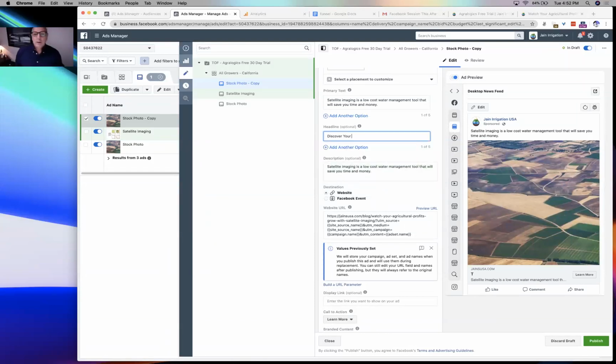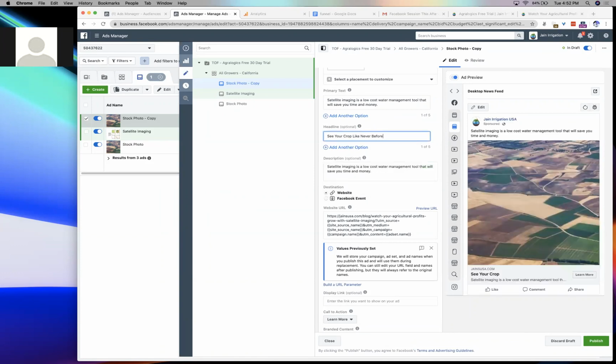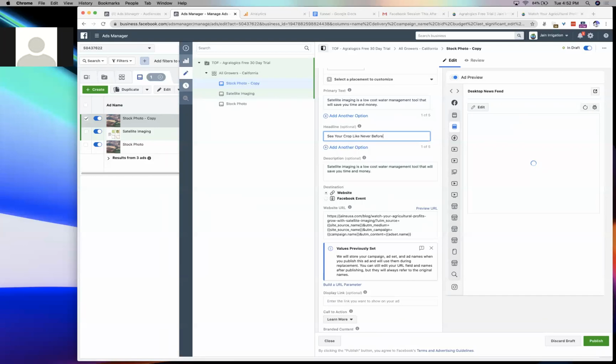Yeah, I think that's really good. What about "See your crop like you've never seen it before through satellite imaging," right? This is a whole new look. Exactly, yeah. Something like that. And then we'll drive them towards irrigation being the primary solution for their issues. "See your crop like you've never seen before." There you go.